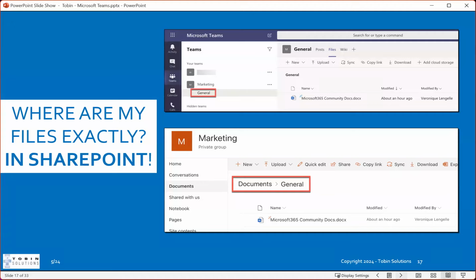But conceptually, from a Teams perspective, if you put something in from OneDrive, it's stored in OneDrive and it links to OneDrive from inside of Teams. It's not stored in Teams. Same thing.